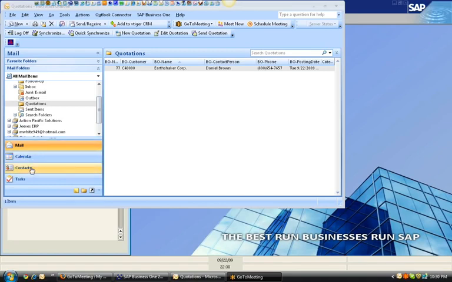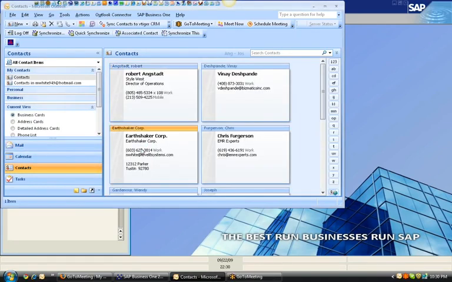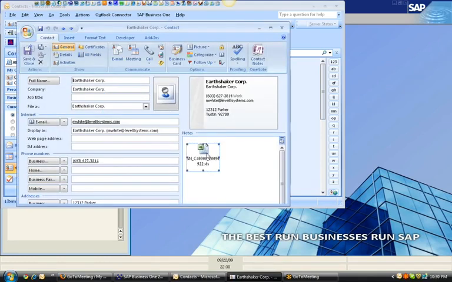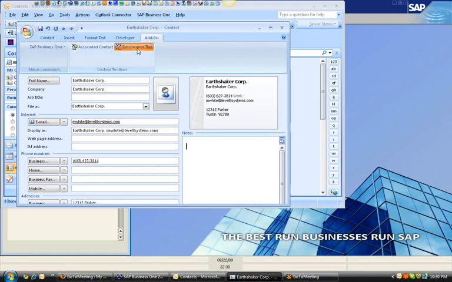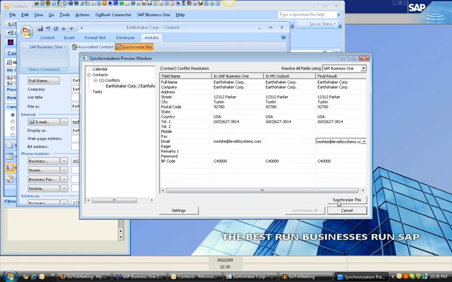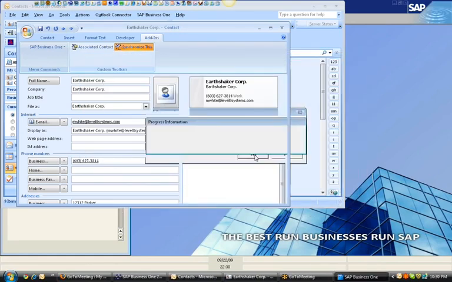Other areas of integration have to do with my contacts. I'm going to click on Earthshaker Corporation. And what I'm going to do is delete this file here, and I want to create a snapshot. Maybe I'm going to go out to my customer or out to my supplier. And so at this point, I want to synchronize my customer with SAP Business One. So I'm going to say synchronize this and create a snapshot for me.